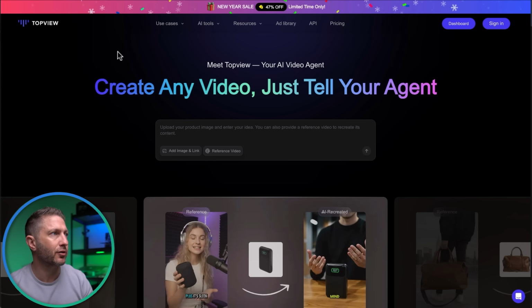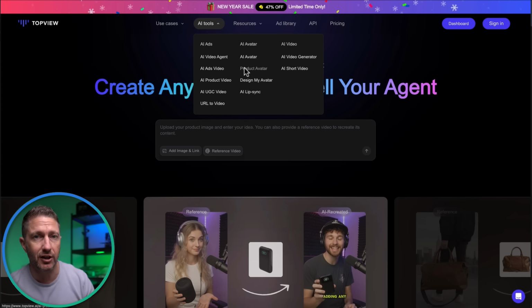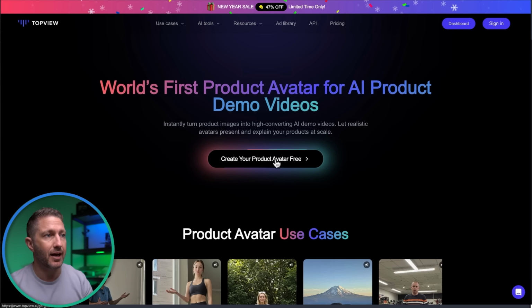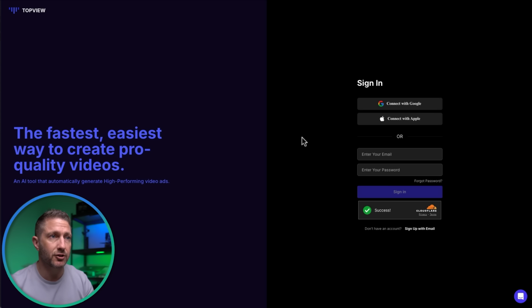And this is the main page of Topview with many different AI tools to choose from. We are featuring the product avatar today, so we'll go ahead and click that and create your product avatar for free. Simply go ahead and sign up using your email address or Google account.